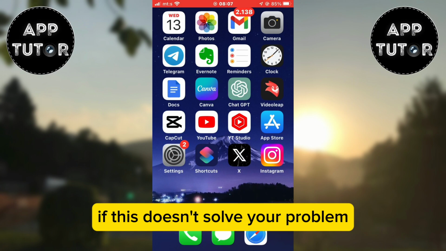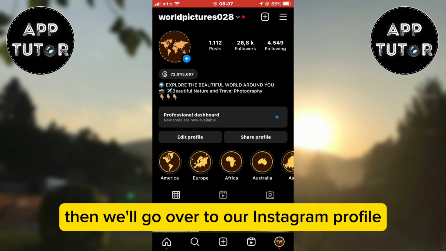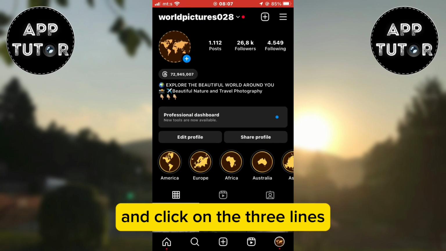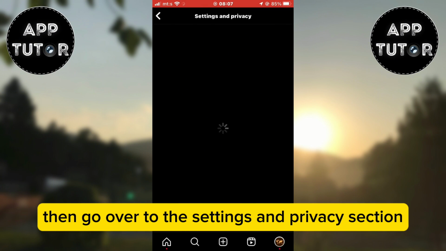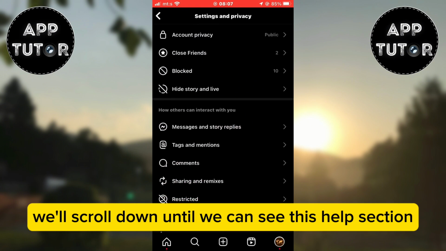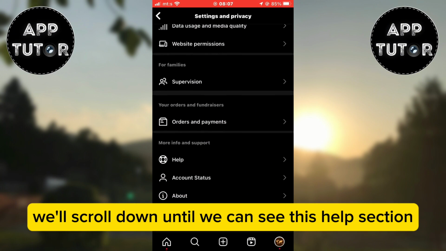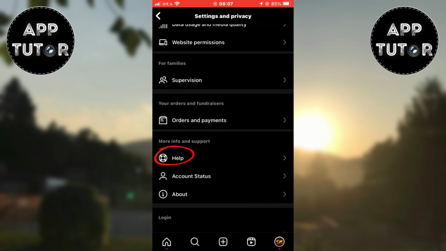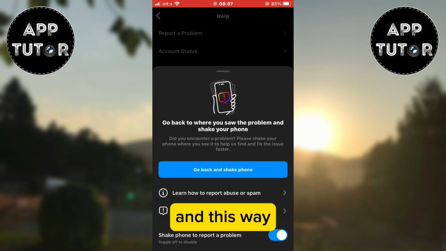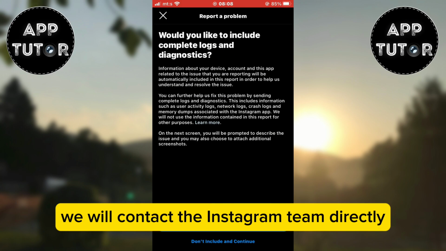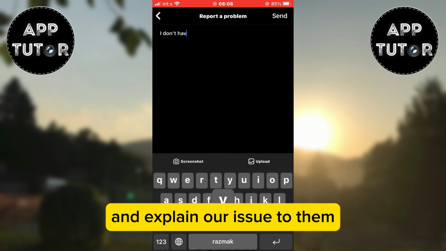If this doesn't solve your problem, then we'll go over to our Instagram profile and click on the 3 lines at the top right corner of the screen. Then go over to the Settings and Privacy section. We'll scroll down until we can see this Help section and tap on that button. Then we're gonna report a problem. And this way we will contact the Instagram team directly and explain our issue to them.